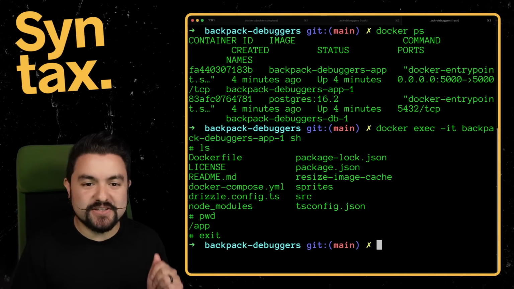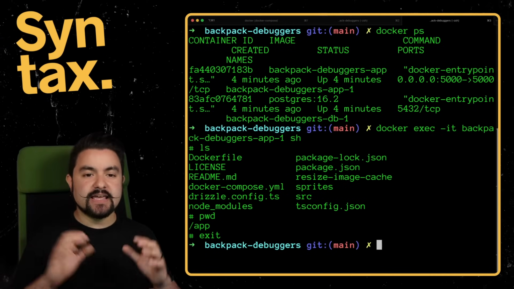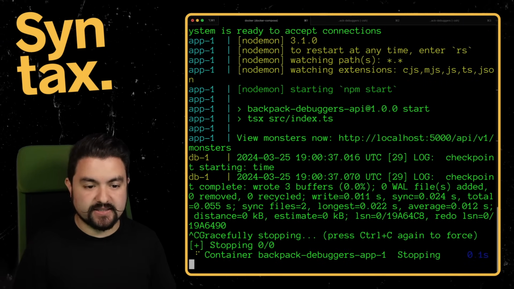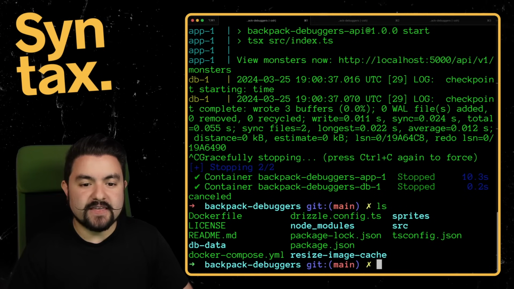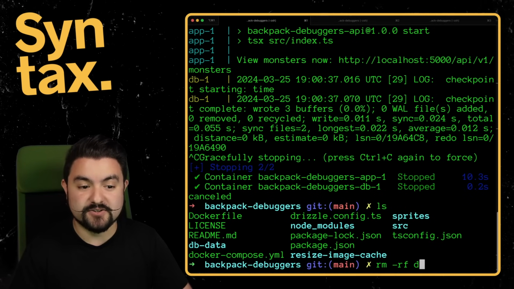Now, this is very useful, especially if you need to run seed or migration commands inside the container. So let's look at that as an example. Let's kill all of our running containers, and then I am going to completely remove that DB data folder. So we're starting from scratch.